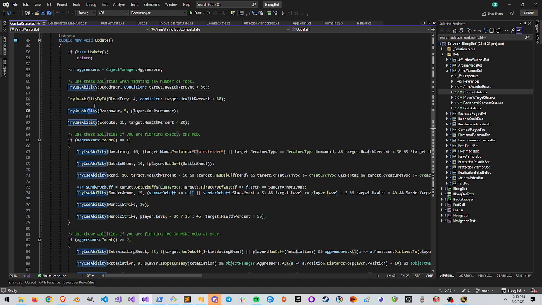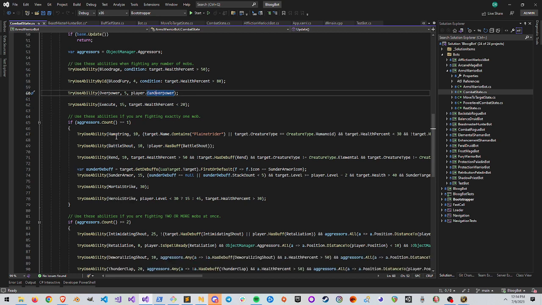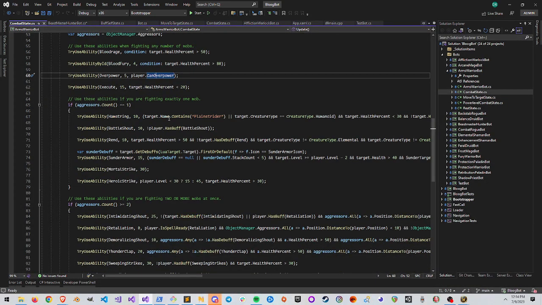You can see we try usability with overpower, and this requires 5 rage. So we use 5 there. And then the condition is player.can overpower. Overpower is only activatable after you dodge, and we don't want the bot to sit here spamming some overpower ability that it can't use. So we're explicit that we should only try to cast the spell if the player can overpower. So that's pretty much how this works.